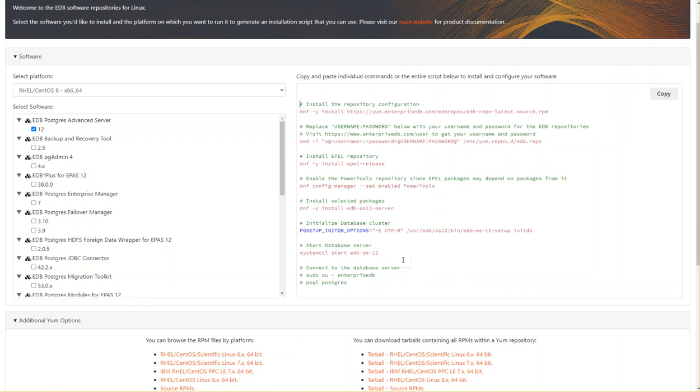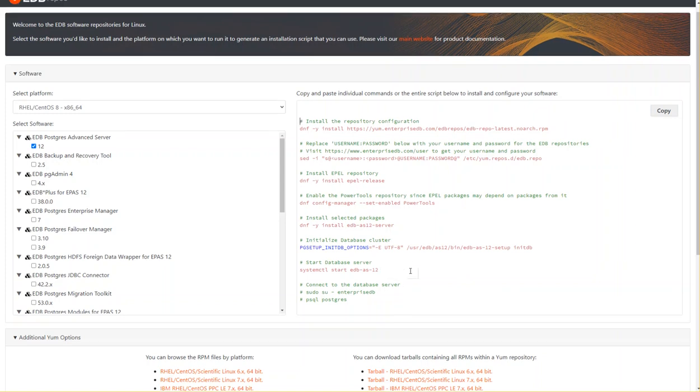But in my experience, I have seen you have to do a little more additional steps than this. And in my next video, I will show you how to install this Postgres Advanced Server 12 on a CentOS 8 box.